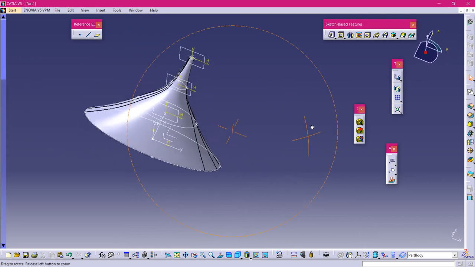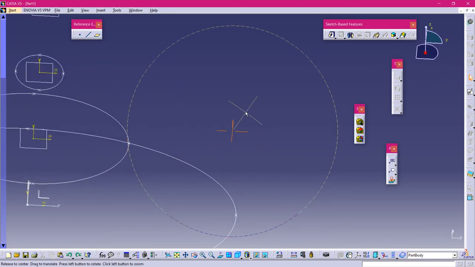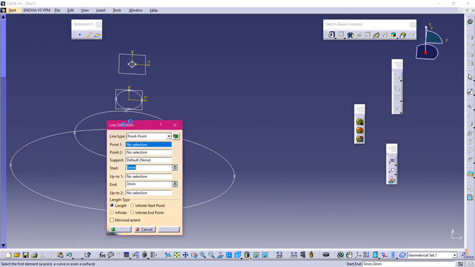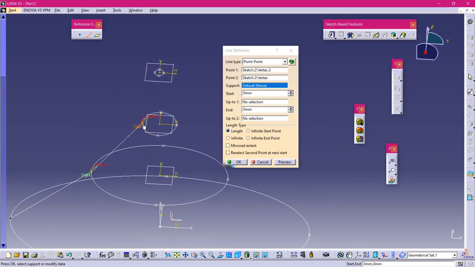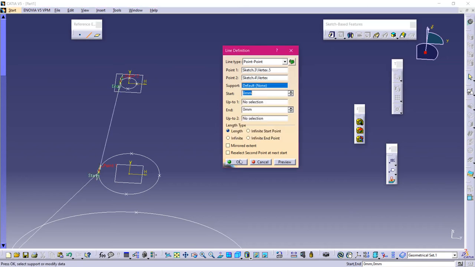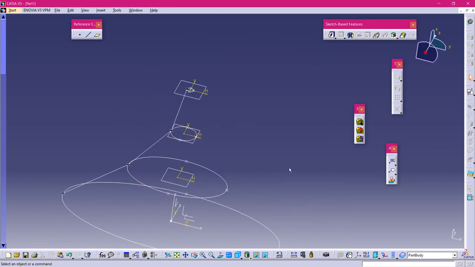But you just see, this is not so symmetrical. For that, let's draw the guide curve, then it looks good. Select the point, point, okay, and then point to point, click on okay. And then again, from this point to this point. Okay, now let's check if this would create a good sketch.